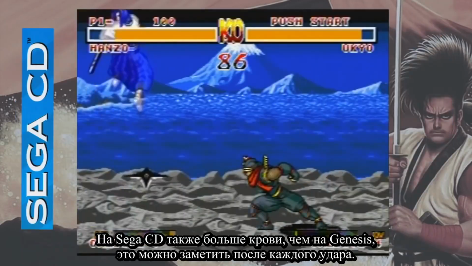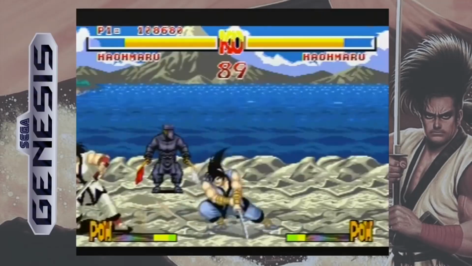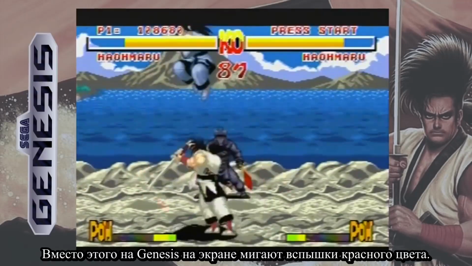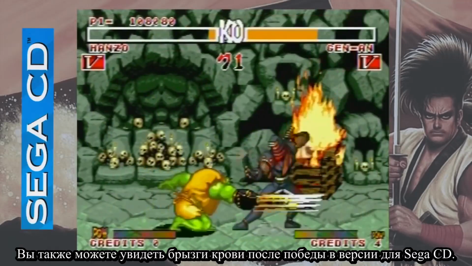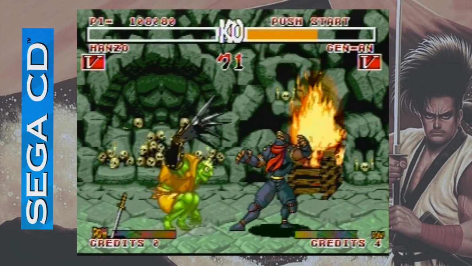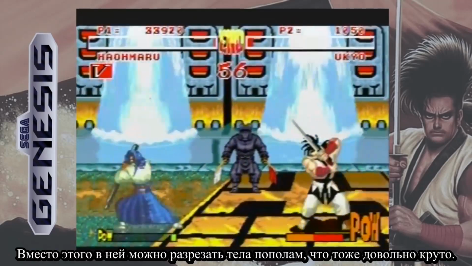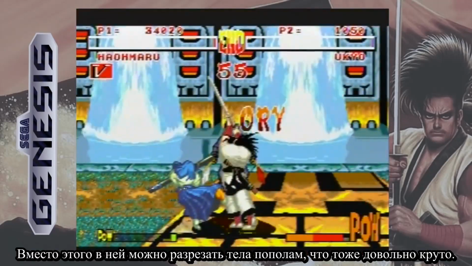The Sega CD also has more blood than the Genesis. You see it after every hit. The Genesis instead has the screen flash red. You also see lots of blood spray after some Sega CD victories. The Genesis doesn't have that. Instead, it lets you chop some bodies in half, which is pretty cool too.